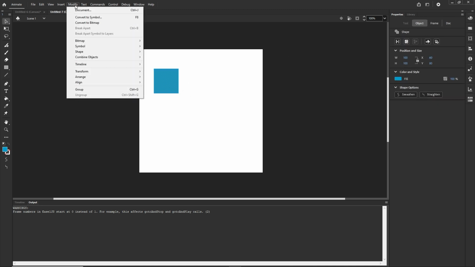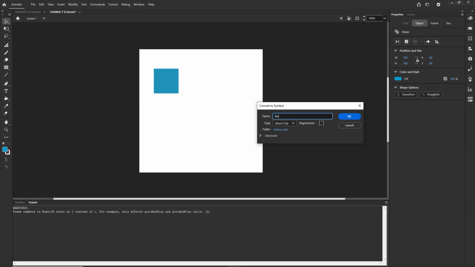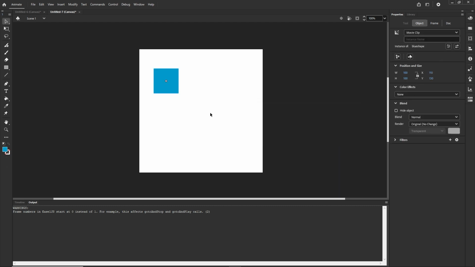I will go to Modify, Convert to Symbol. I can call this blue shape, for example. I want this to be a movie clip and I am going to click OK. And now I am going to duplicate this, so I'm going to hold Alt or Option and drag this. I am also holding Shift to stay on the same line, but that's not important. Now I will have to put an instance name on all of them. So I will click on this one and call this blue1. I will copy this. The next one is going to be blue2 and the last one is going to be blue3. You can call these as you want.